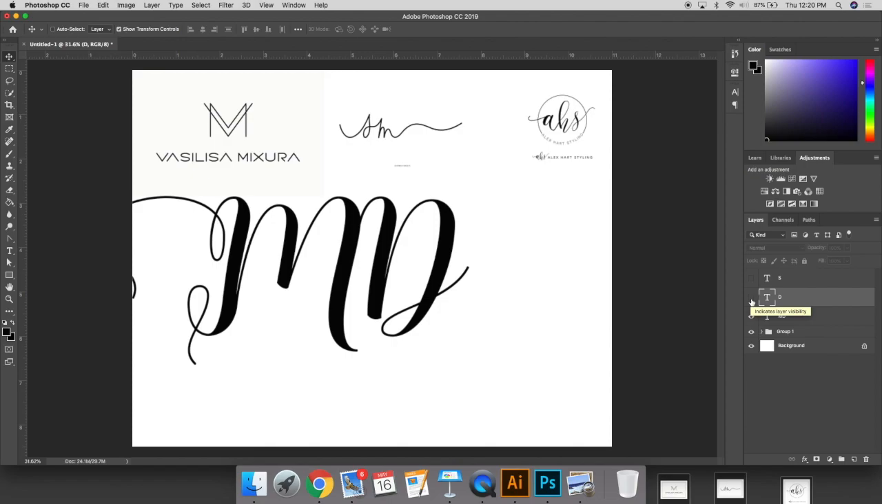If you want to start messing with the kerning and the tracking and all of that in the character panel and explore more of the character panel, that's fine. If you want to just move it with the move tool and have 2 separate layers for your letters, that's fine as well.